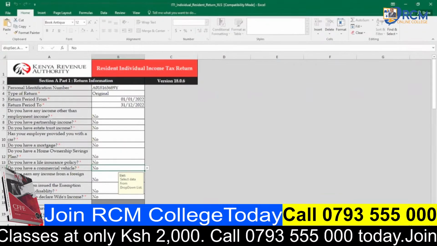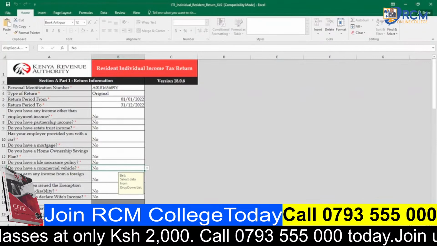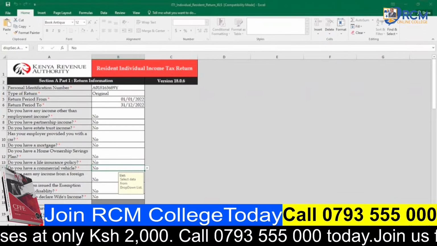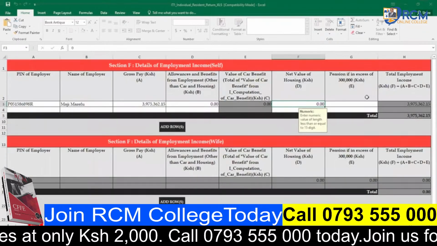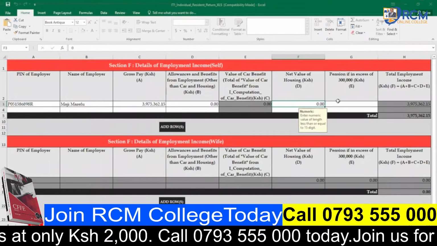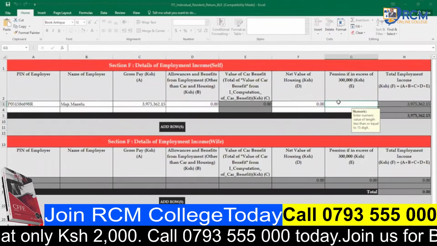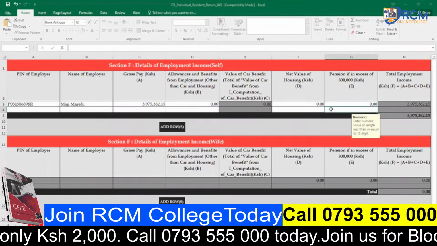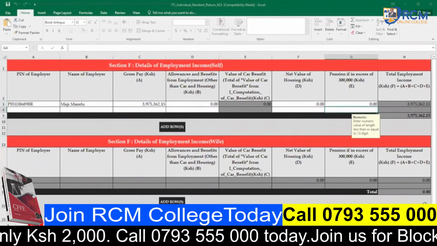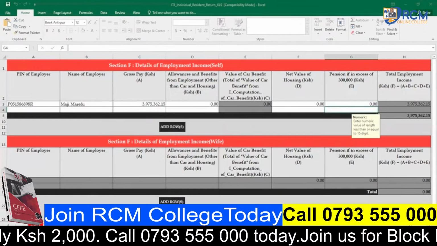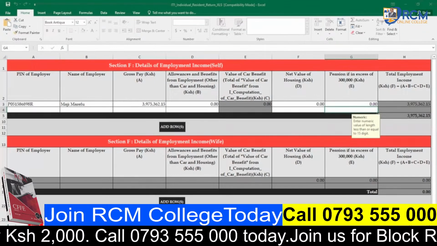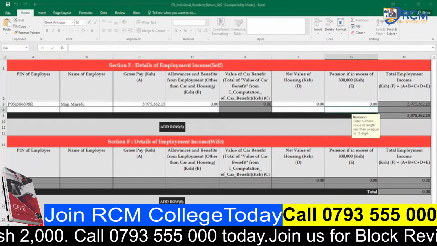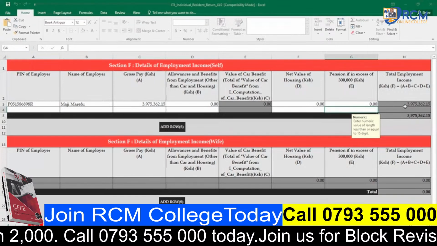Okay. Now, we are in section F. Are we together up to this point? Now, net value of housing, put 0. Pension, did we have any pension in excess of 300,000? We didn't have. Haikufika hiyo pesa. Hata ukichukua ile 9 times 12 sidhani inafika 300,000. So, hizo zingine unaweka 0 zote.